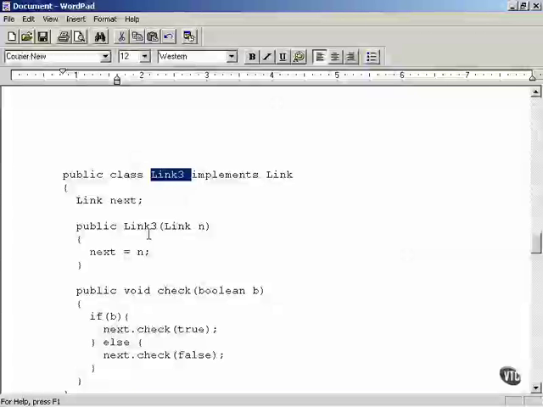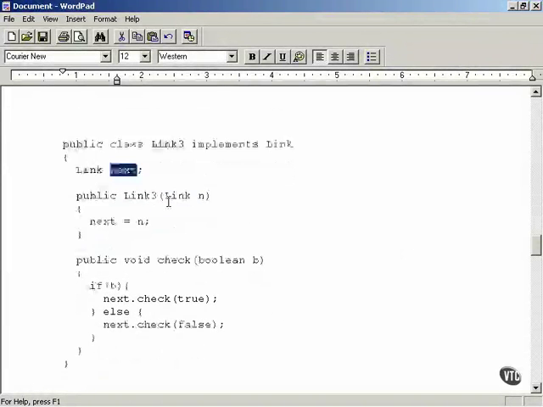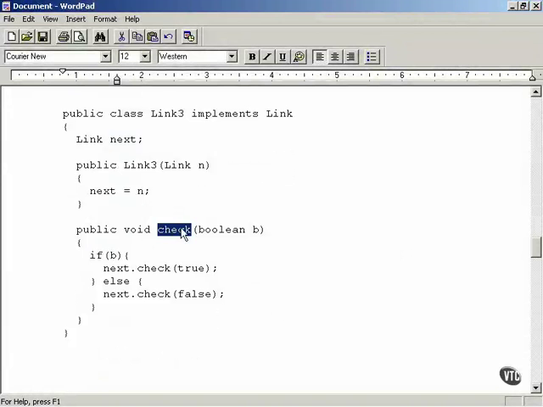Link3 is the same. To the constructor, you pass the next link in the chain that's stored as a Link object named next, and it has a check method because it implements the Link interface, passed a true or false value. If the value is true, it calls the next link in the chain's check method, passing that a value of true.